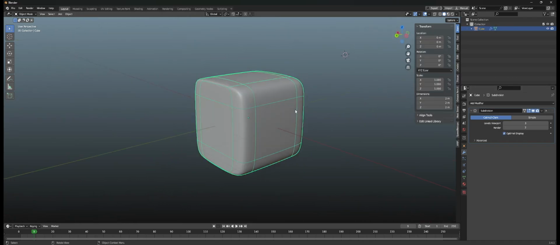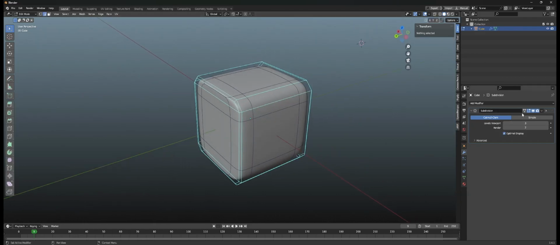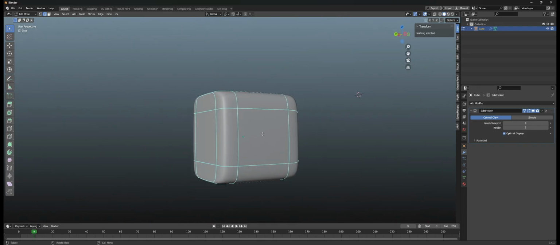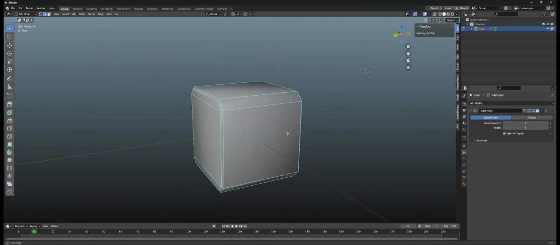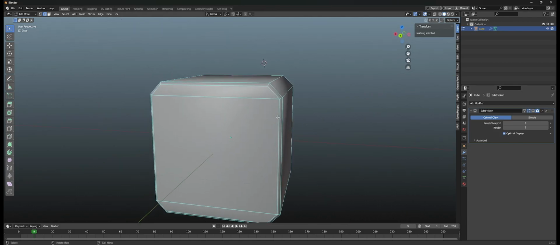If you want to actually see what your modifier looks like without the cage, you can actually hit this right here, and that's going to bring up the real-time wireframe. But if you want to turn that off, you can. And if you want to turn off the modifier itself, you can actually hit this button right here, and that's going to turn off your wireframe so that you can see.